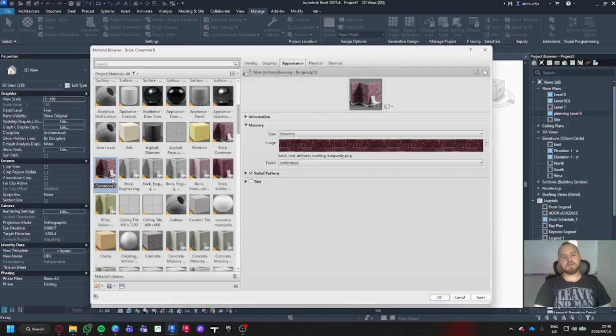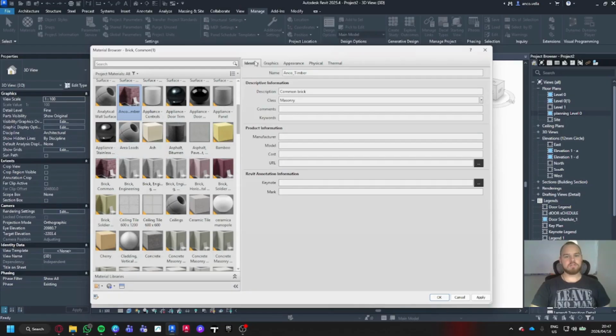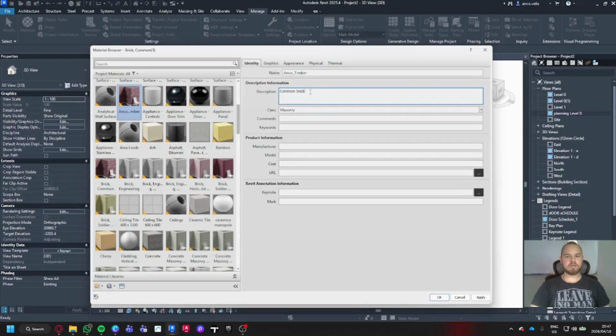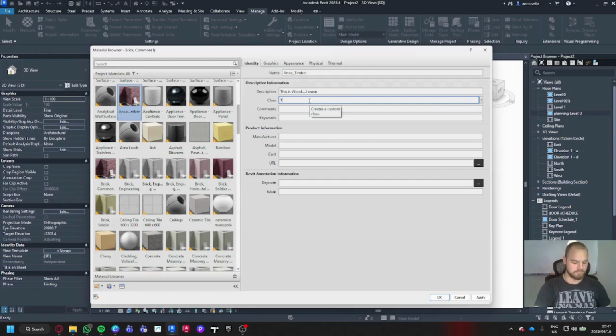I would like to create my own timber material, so we can use it as timber flooring, etc. So I'm going to call it unku underscore timber. There we go. So if you go to Identity, you'll see there's the name. Description is currently common brick. Let's make it wood. Class would be timber.